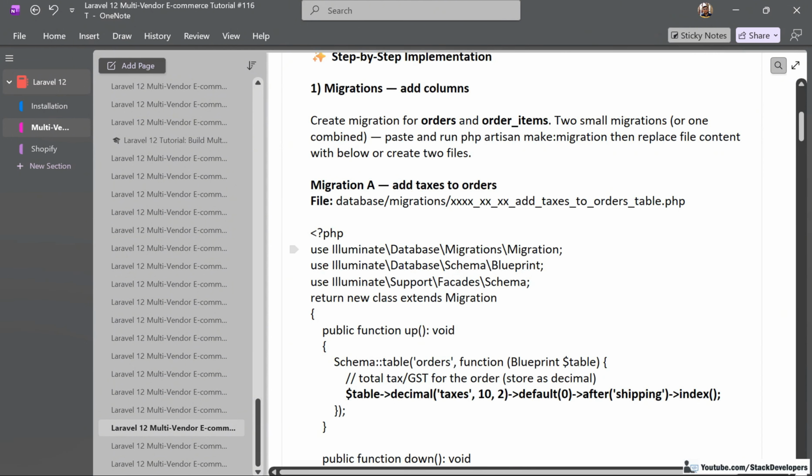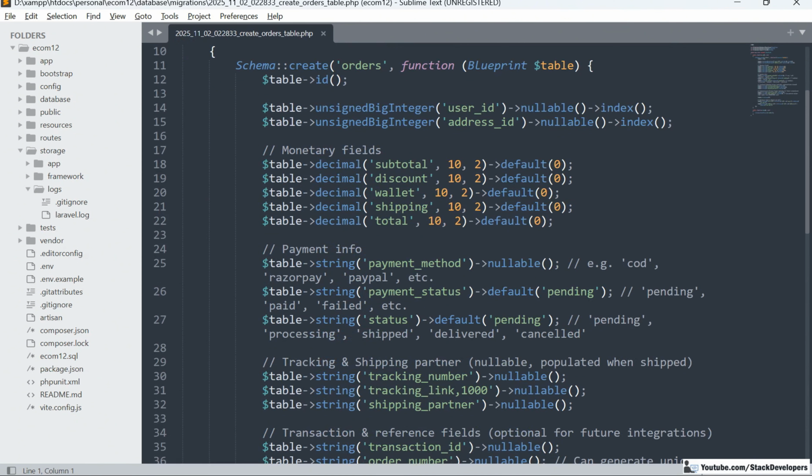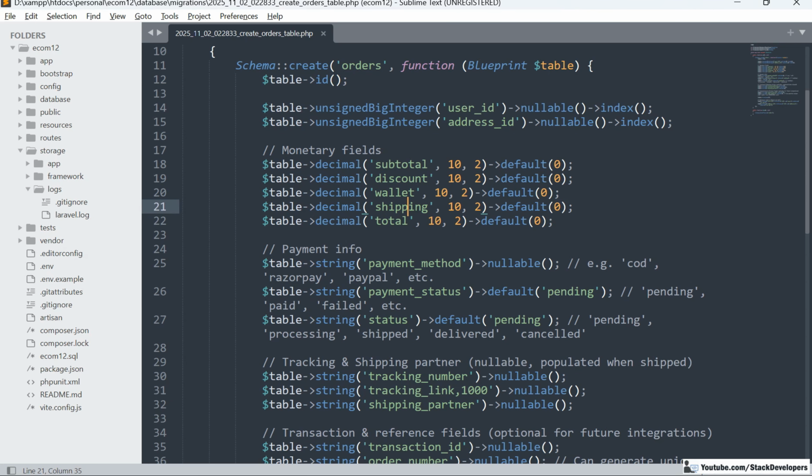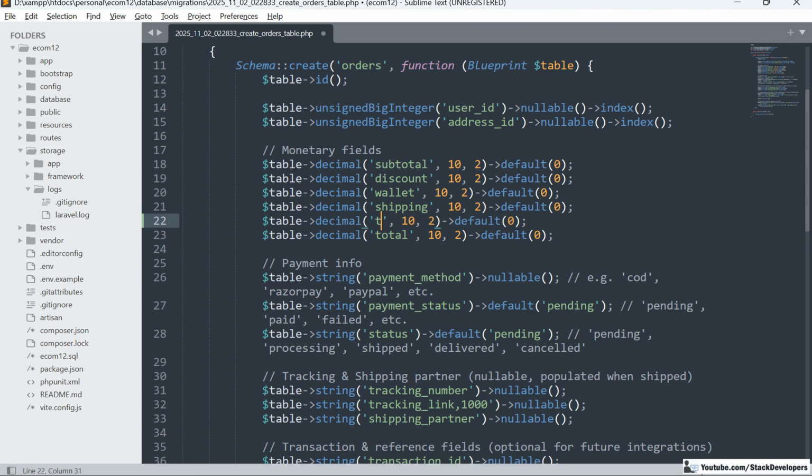First of all, we are going to update the orders as well as the order_items table migration. So next time, if we run the php artisan migrate:fresh --seed command, these migrations will automatically get run. In the create orders table, I'm going to add the taxes column after shipping and before total. Here I'm going to add the taxes column, and we will keep it decimal 10,2.